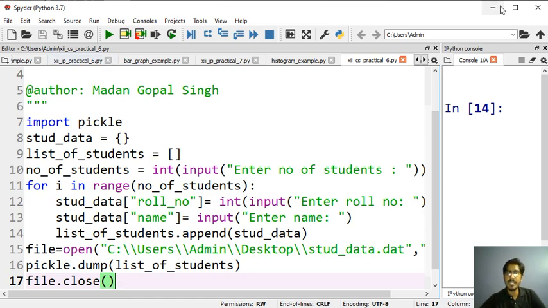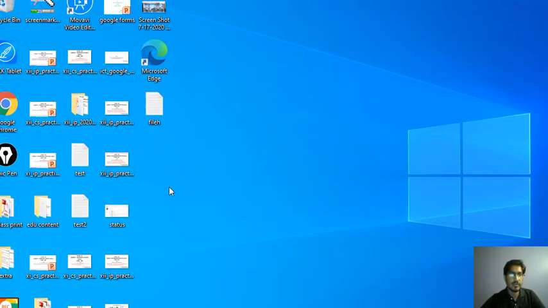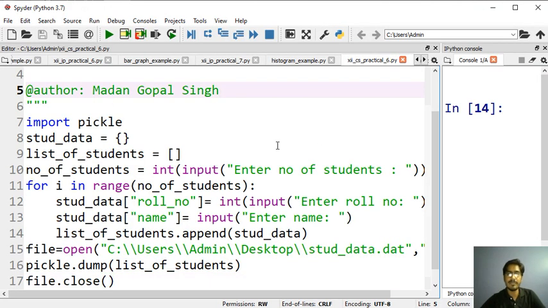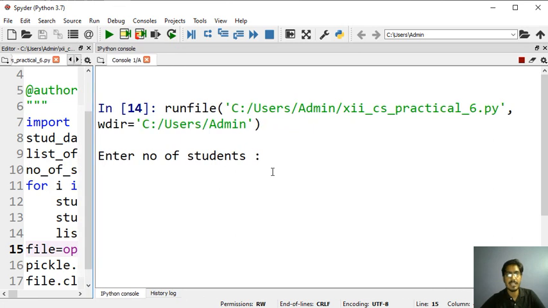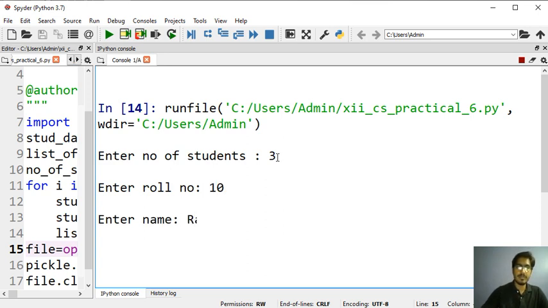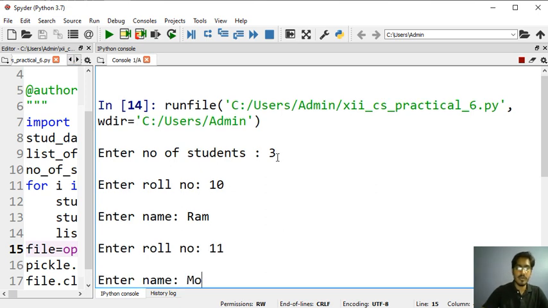Now see here, the stud_data file is not on my desktop currently. I am going to run this program and insert the student data, and see that this file will be created, and you can see it on the desktop. Let's run this by clicking on the run button, and it will ask to enter the number of students. Let's suppose I am entering 3 students' data. So I am entering the roll number of the student, let's suppose 10. Let's suppose the name of the student is Ram. Another, let's suppose 11, and the student name is Mohan.